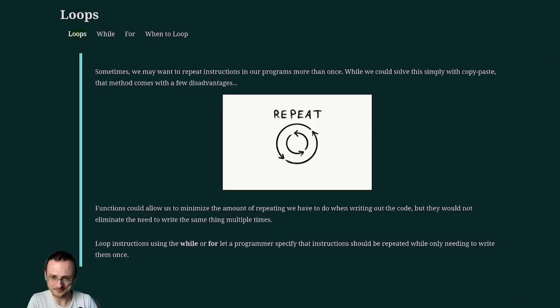So this is our last big building block. Once we've got this, you have pretty much everything you need to write any kind of program you'd ever want. So it's a really exciting topic, and let's get started.